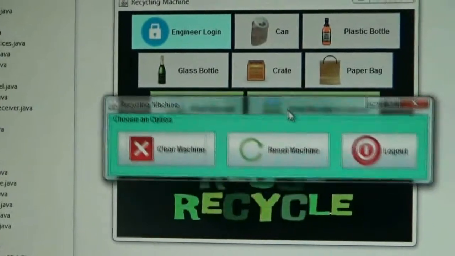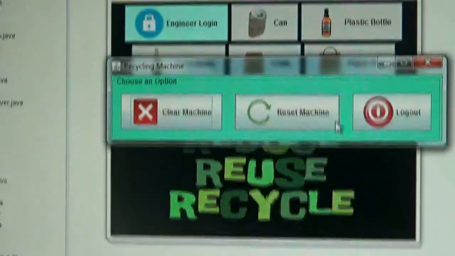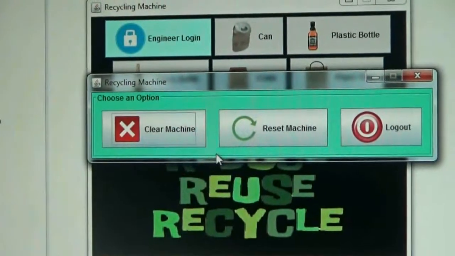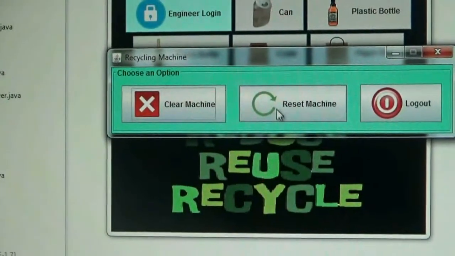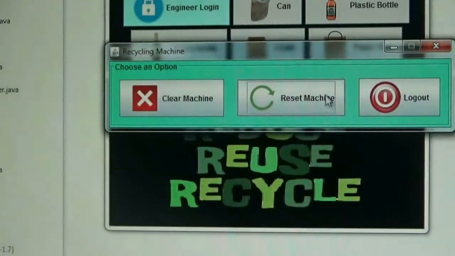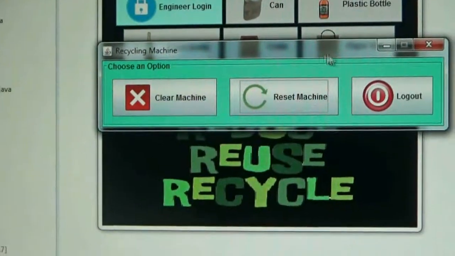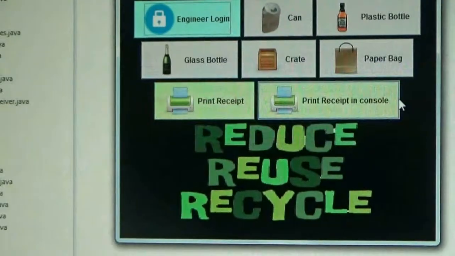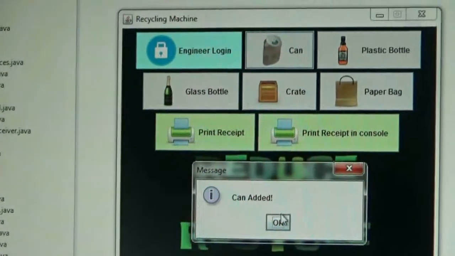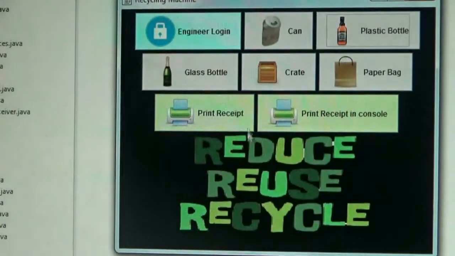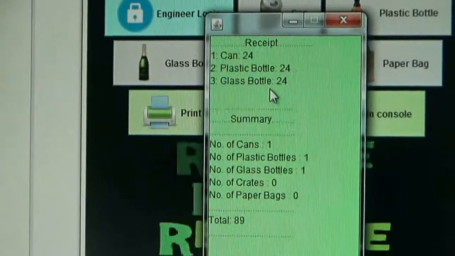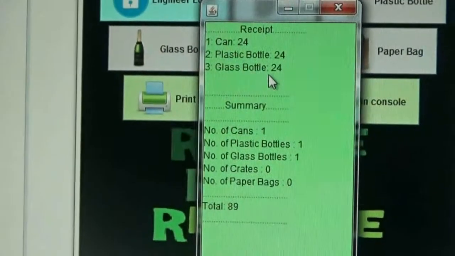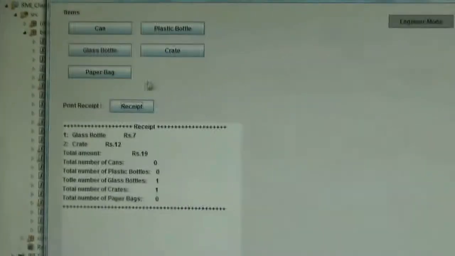So this is the interface that the engineer gets when logging into the system. The engineer gets two options. The engineer can either clear the machine by clicking on this button, or reset the machine and set the changed values to the items that the server has changed. Now I will add some items again and print the receipt. You can see the changes that the server has made have happened in the client as well. Now we'll show the changes in client 2.